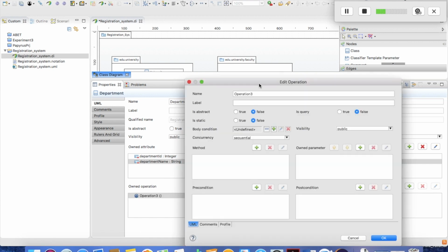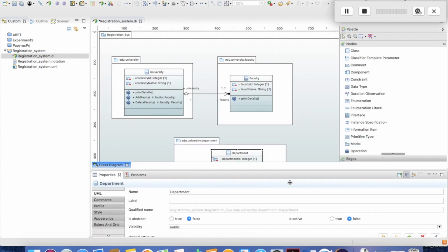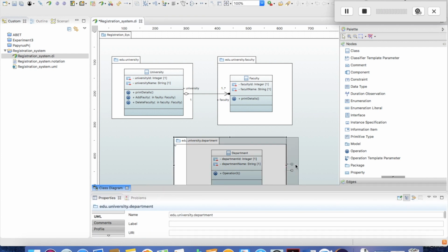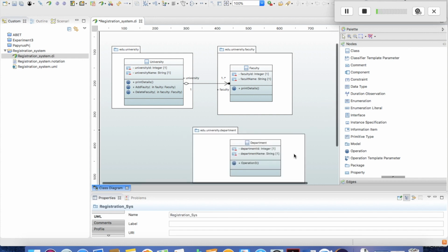Let's define the operations. It's called print details, same thing. So print details and doesn't have parameters, and that's it. It's public. That's it. Same thing probably applies with the relationship between the department and the faculties. Each faculty probably has multiple departments.